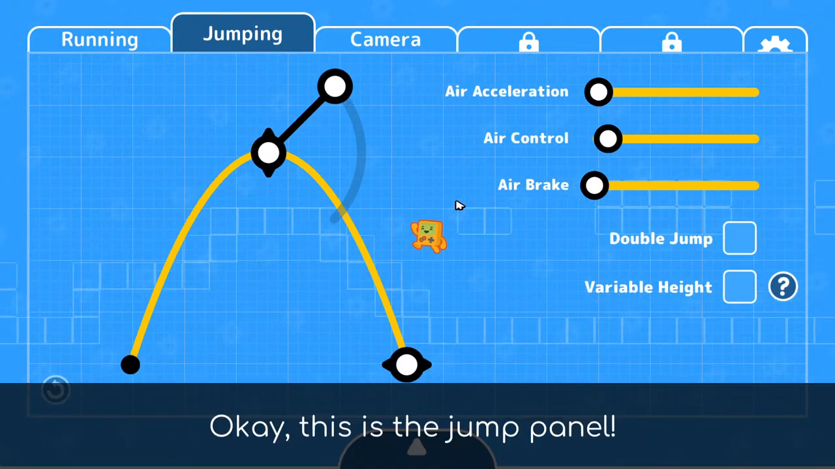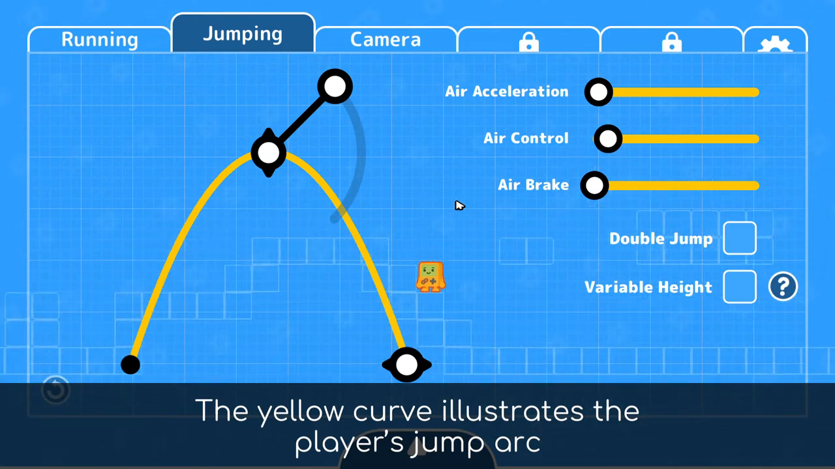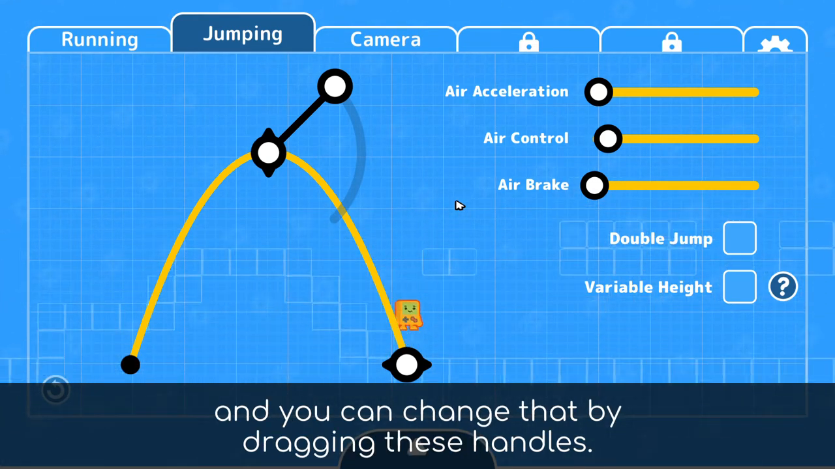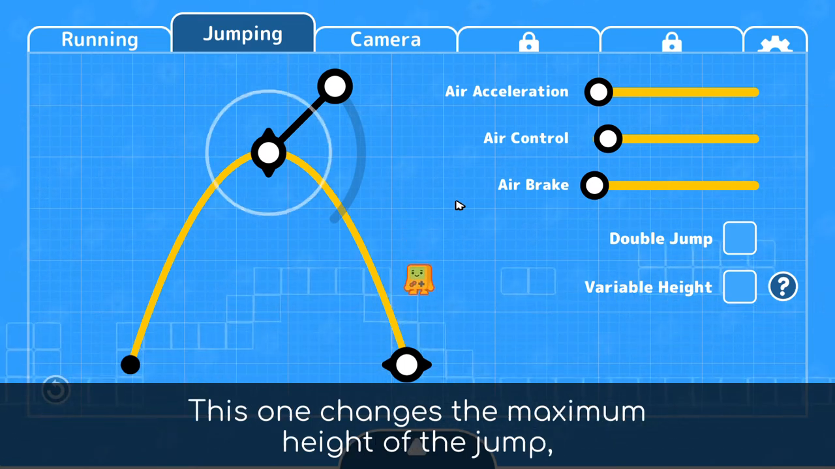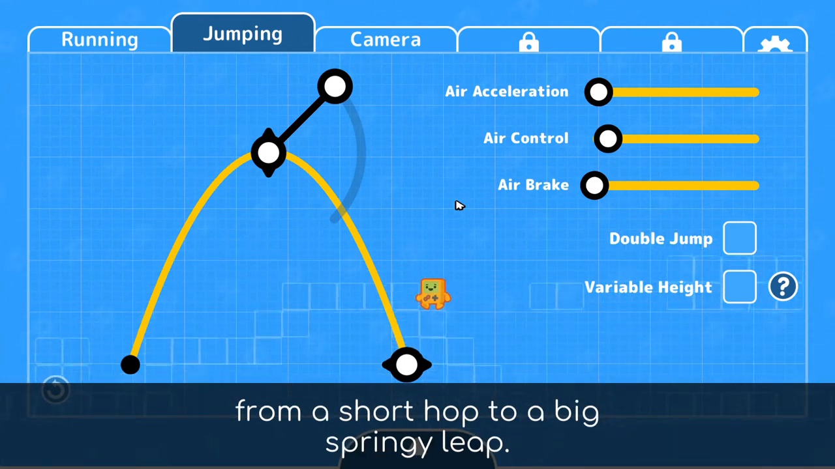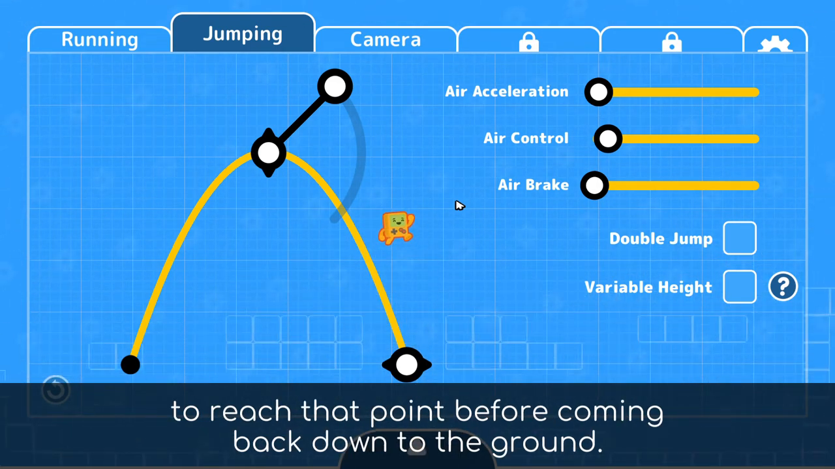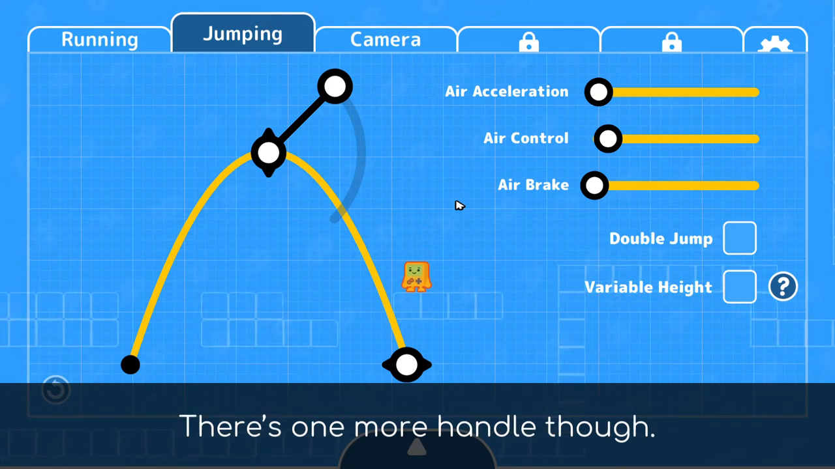Okay, this is the jump panel. The yellow curve illustrates the player's jump arc, and you can change that by dragging these handles. This one changes the maximum height of the jump, from a short hop to a big springy leap. And then this one changes how long it takes the player to reach that point before coming back down to the ground. There's one more handle though.